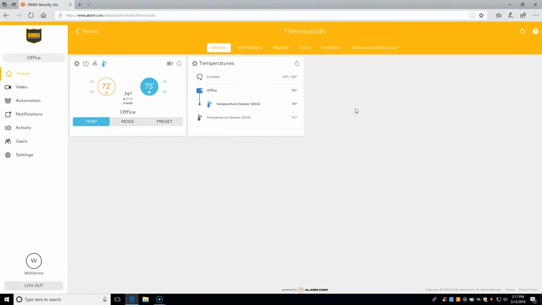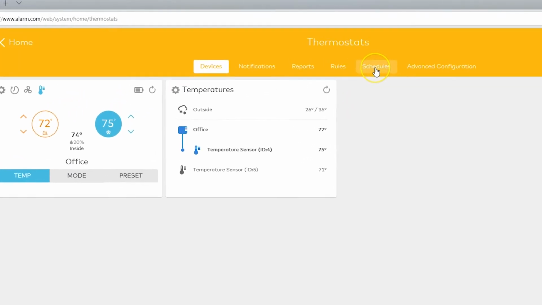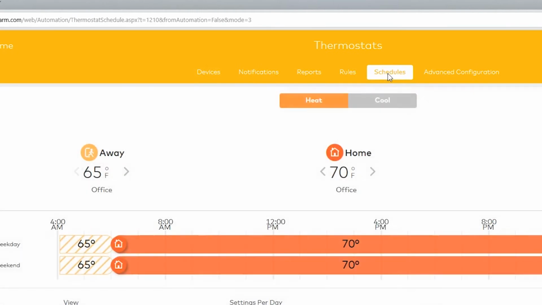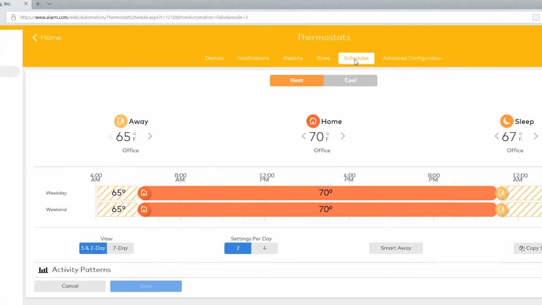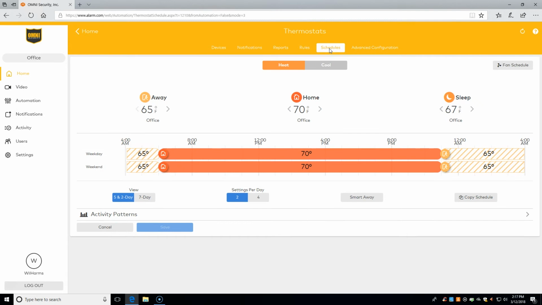To change the schedule, we come into our thermostat's settings, and then we come up to where it says schedules. Our schedule is divided into 3 different times when we can set up. We have our away temperature, we have our home temperature, and we have our sleep temperature.